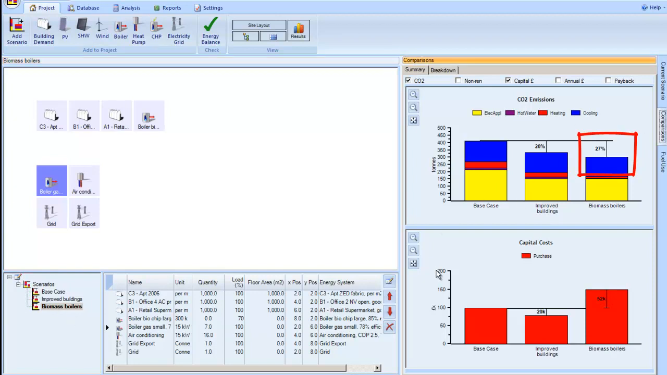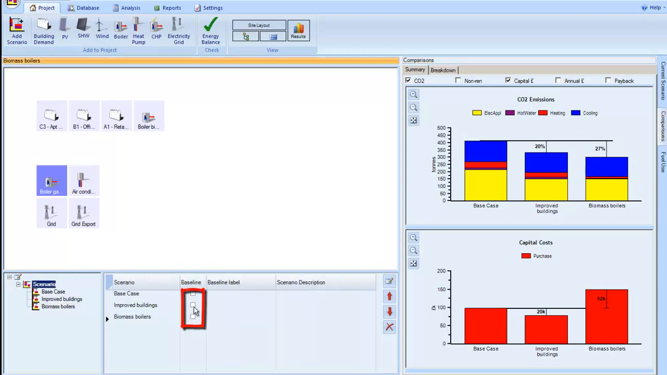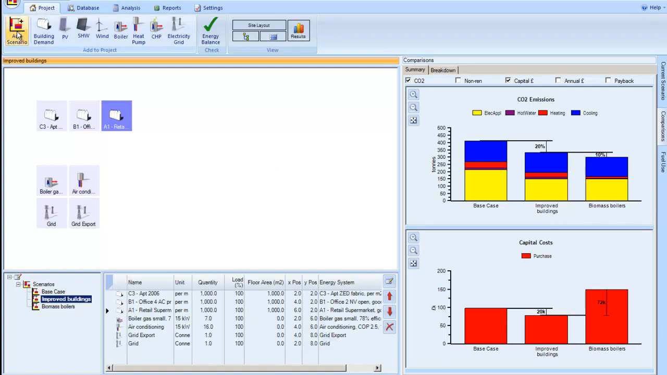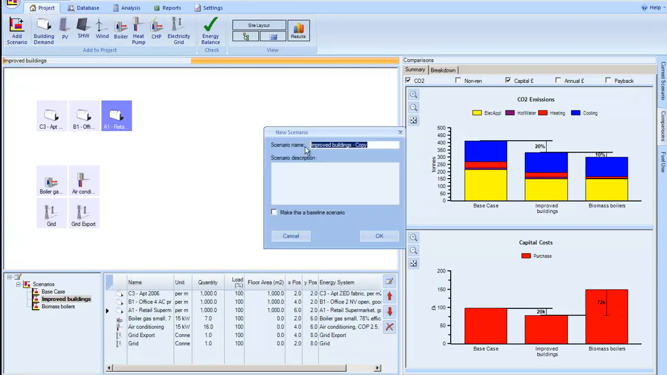So that's shown a reduction relative to the base case. But now let's change the way we have our baselines set out so that it's now shown relative to the improved buildings. So a 10% reduction on our improved building design with the biomass boilers. We can now consider some other scenarios, other ways of getting that 10% reduction. So here's a new scenario.